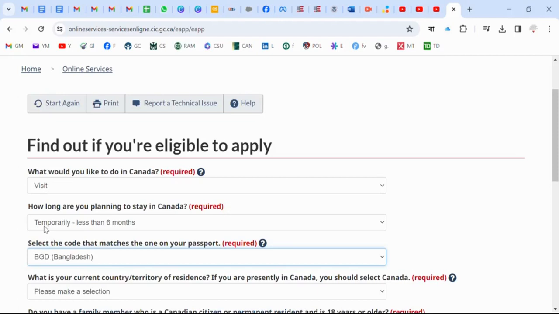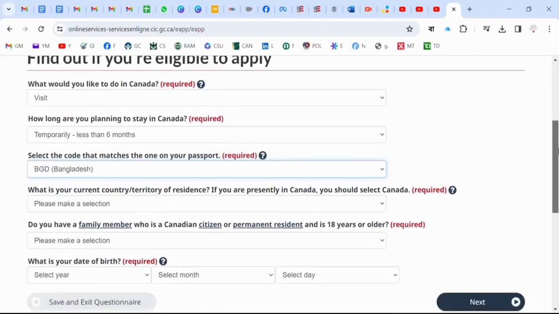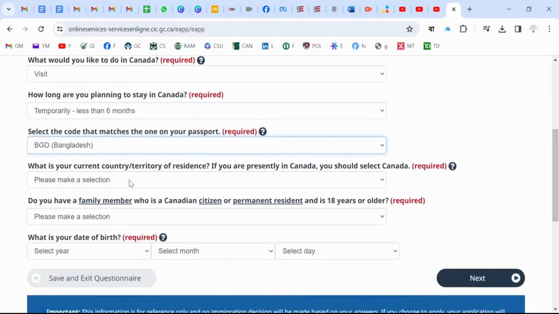So then what is your current country or territory of residence? You may stay in Bangladesh, you may stay in India, Pakistan, USA, Canada, wherever you are living right now. This is the question. What is your current country or territory of residence? Where are you now? So if you are in Bangladesh, click on Bangladesh. If you are in another country like USA, you select United States of America, wherever you are, select that one. So maybe you are in Bangladesh now, so select Bangladesh.